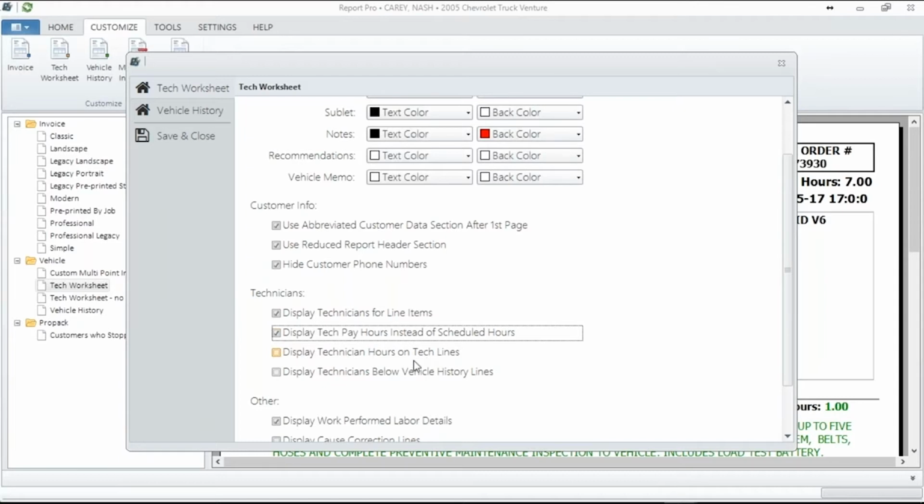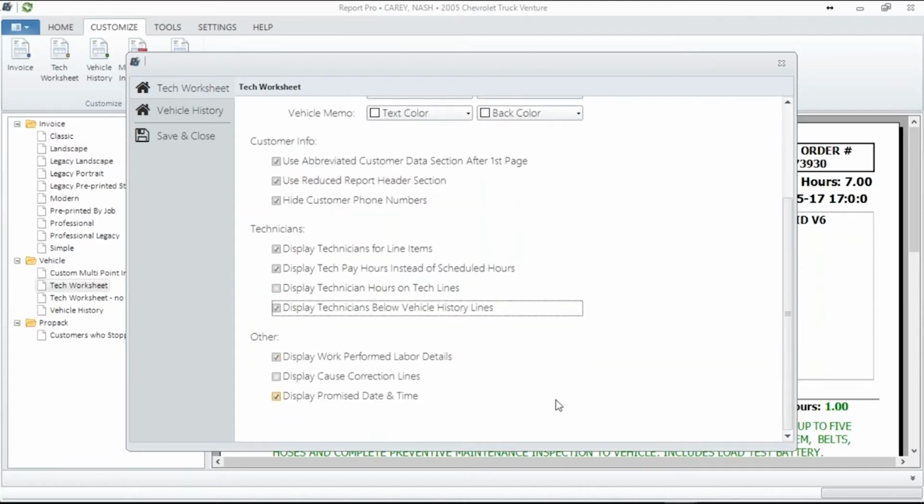The technician hours on the tech lines, maybe you don't want to do that. And display below the vehicle history lines. Like, for example, if you're printing history, you want to know what tech worked on it, you can select that. So again, if it's selected, it's going to appear. If it's not selected, it's not going to. Your pre-canned jobs show the work and all that stuff in there. If you want to show all that information, select that.